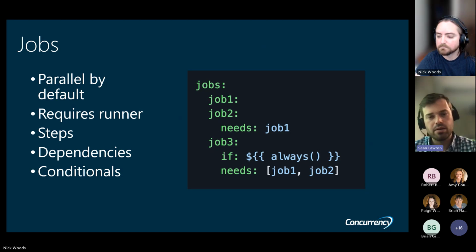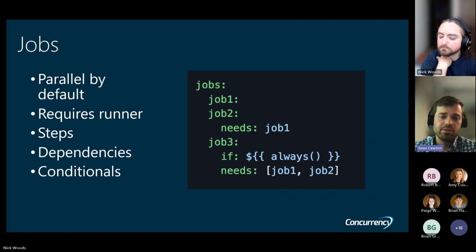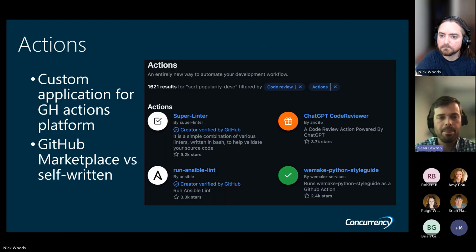So if we look at the example on the right, we've got three jobs here: job 1, job 2, and job 3. Job 1 does nothing. Job 2 needs job 1 to complete before it runs, and then job 3 needs job 1 and 2 to complete before it runs. And then it's got an example of a conditional where you can do tons of different things, based on outputs from the previous jobs, or other things that you may want to use inside of your workflow.